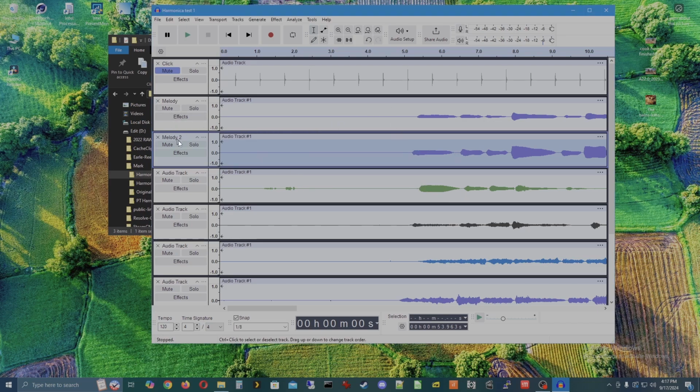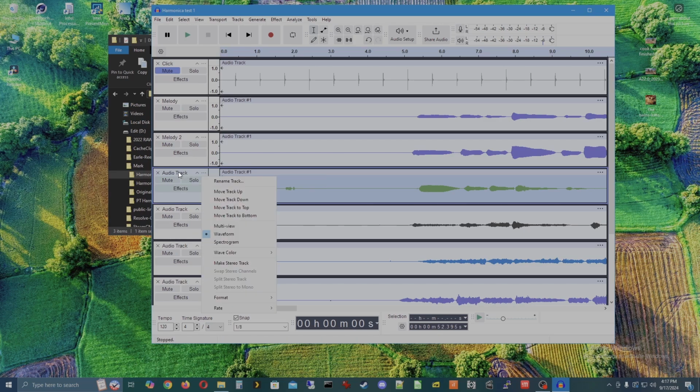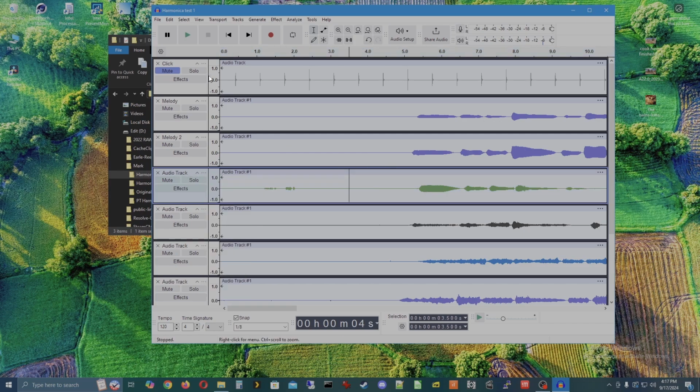You can name these whatever you want. Like you could say soprano if you're doing soprano, alto, tenor, bass, or instruments, you know. We'll just go with melody for now. All right, what do we got? Melody, melody 2. What's this third one here?